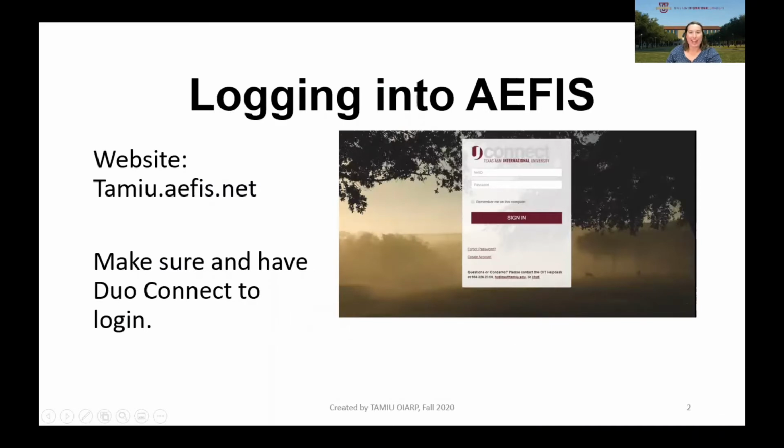When using APHIS, of course, we have to log in. We strongly suggest that you use Google Chrome or Mozilla Firefox to log into APHIS. These are our preferred browsers. Once you're ready to log in, you're going to type in this URL, tamu.aphis.net. You will need your Uconnect handy in order to log in. And make sure to have your Duo Connect, because it will ask for validation of user.